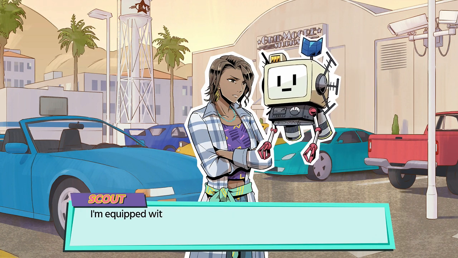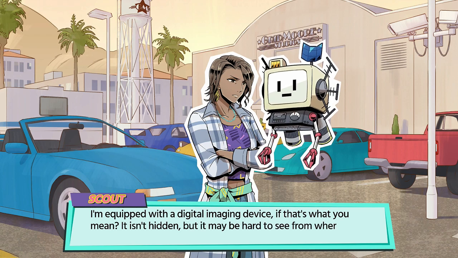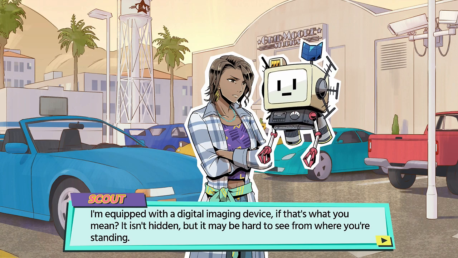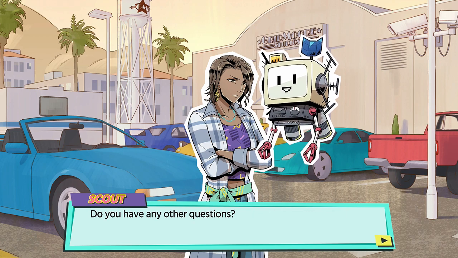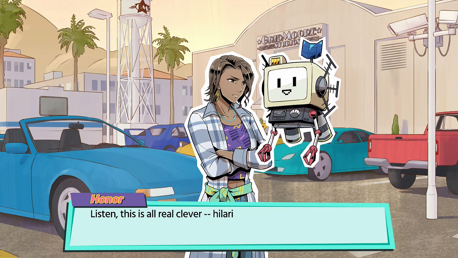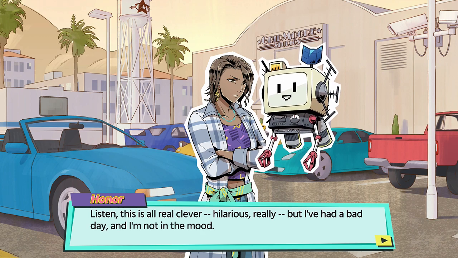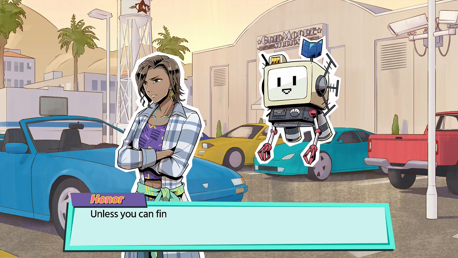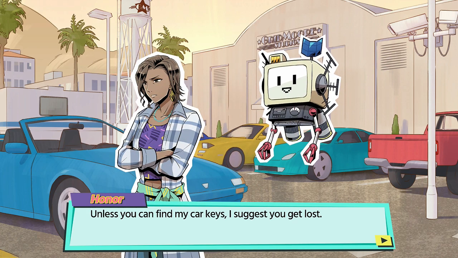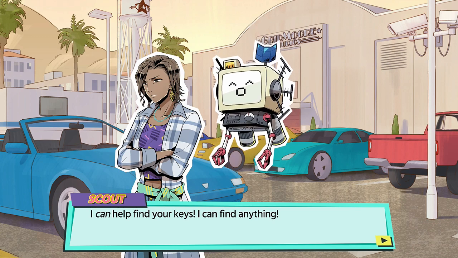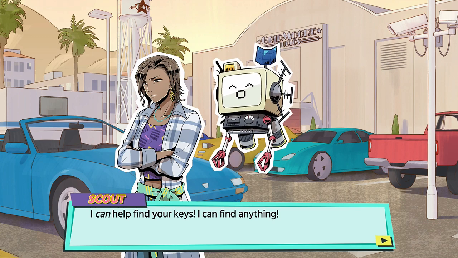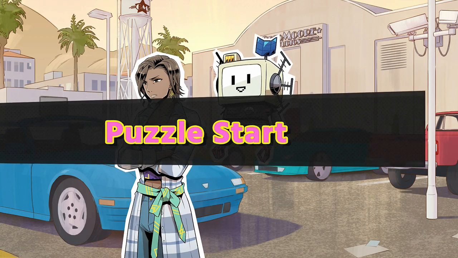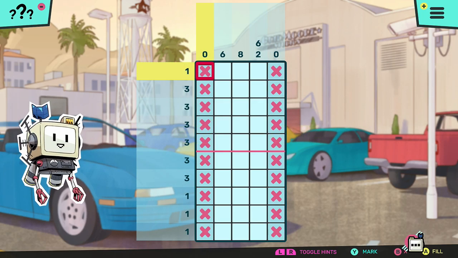All right, where's the hidden camera? I'm equipped with a digital imaging device, if that's what you mean. It isn't hidden, but it may be hard to see from where you're standing. Do you have any other questions? Listen, this is real clever, hilarious, really, but I've had a bad day and I'm not in the mood. Unless you come find my car keys, I suggest you get lost. I can help you find your keys. I can't find anything. Activating object identification mode. Puzzle start. All right, here we go.